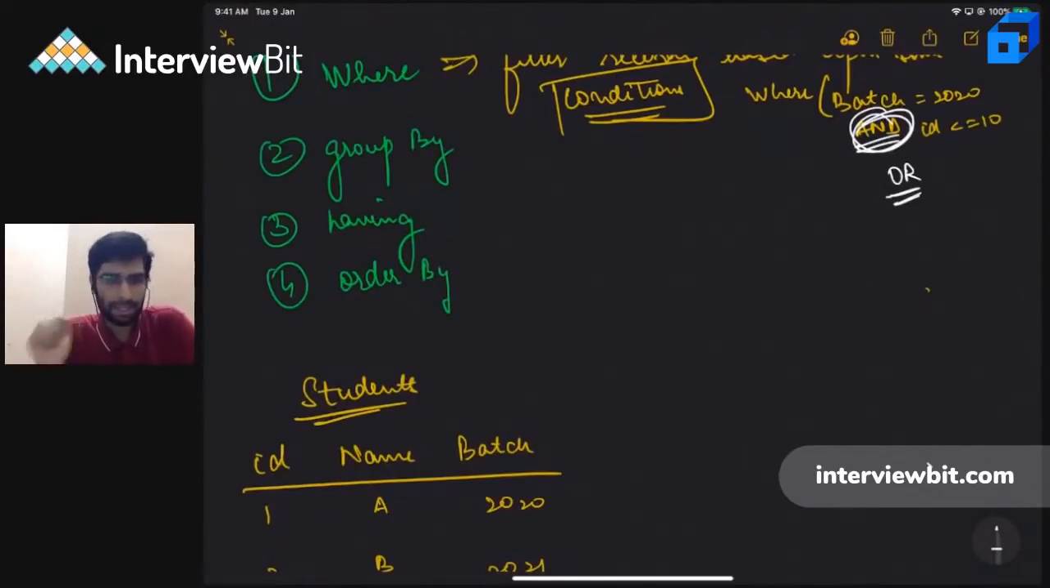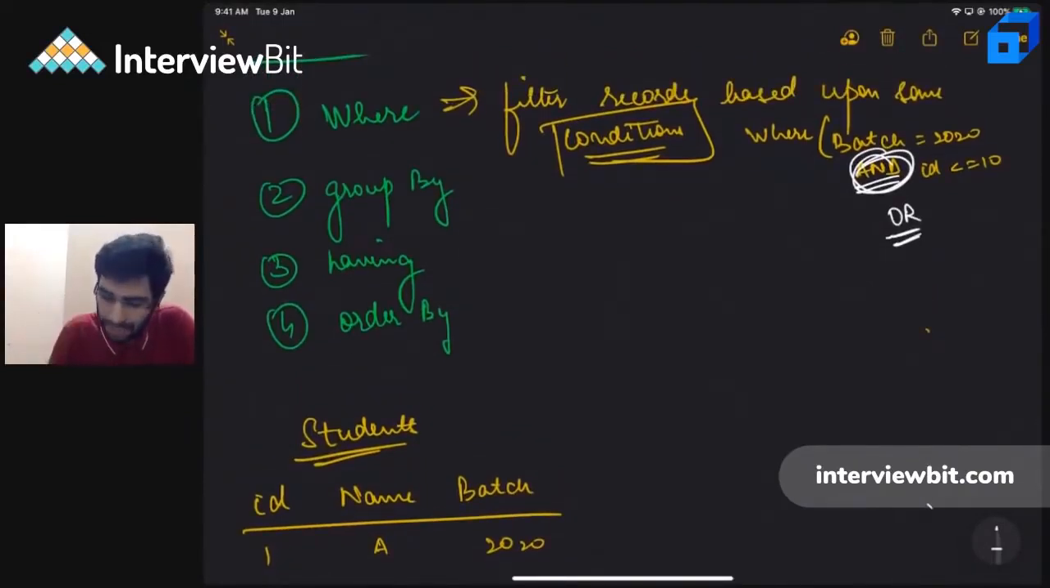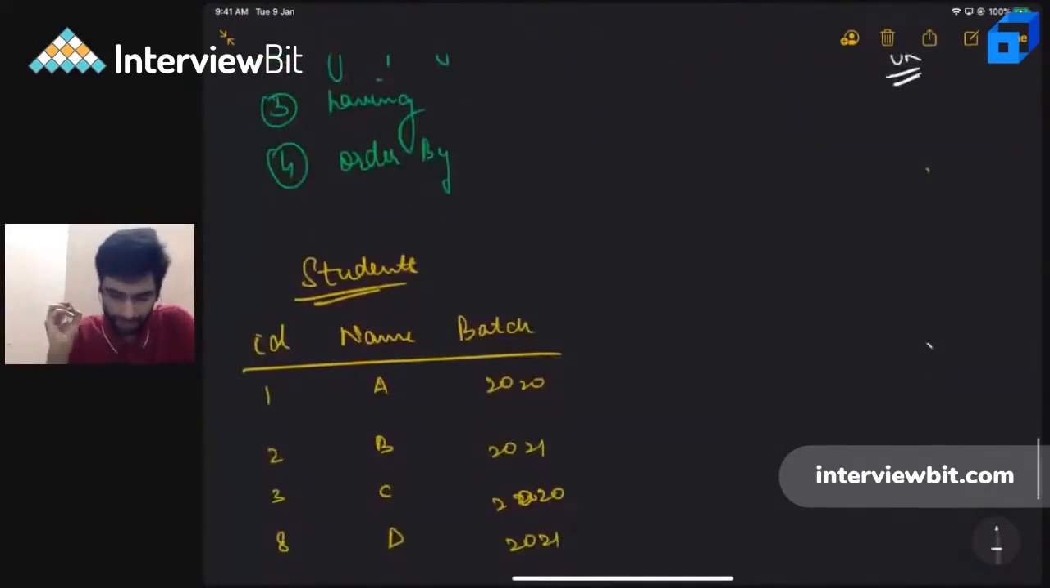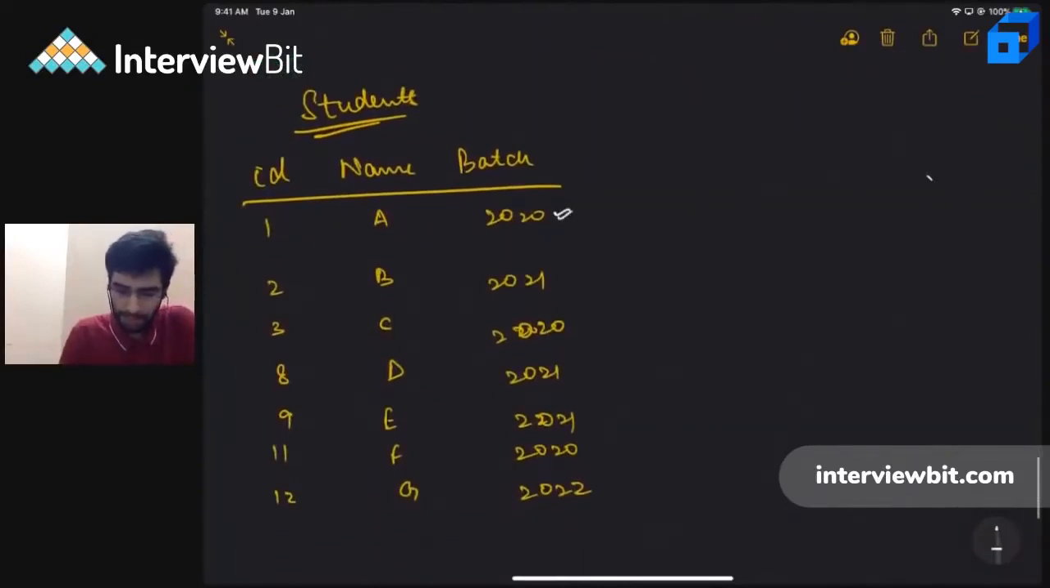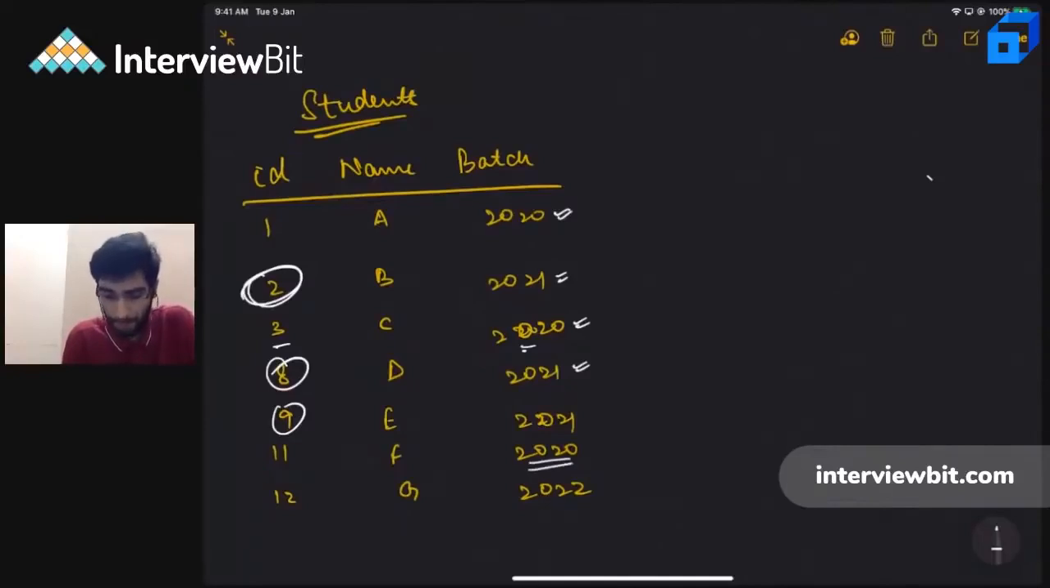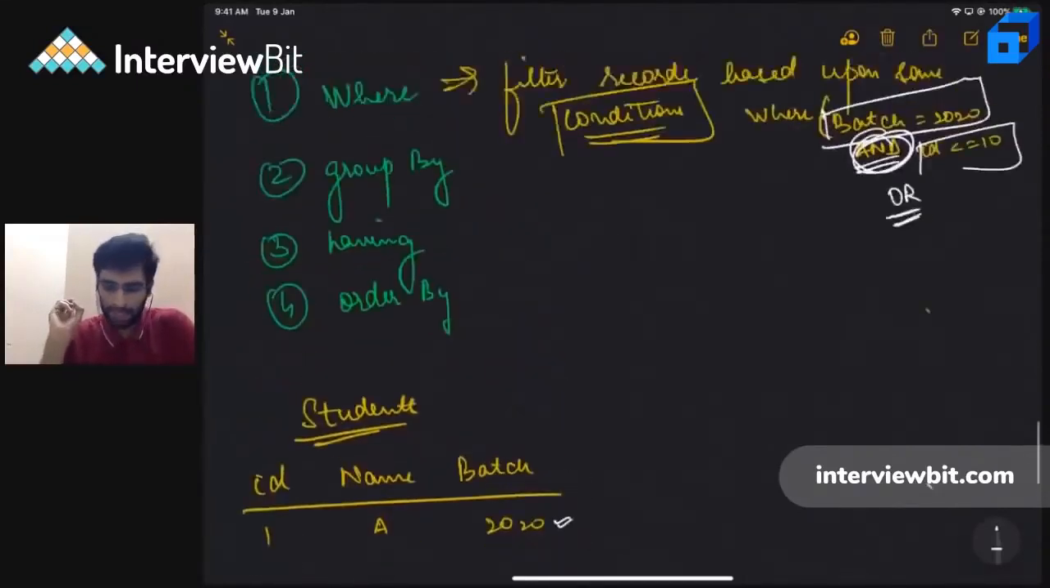This query will return all those students who either had a batch of 2020 or had an ID less than or equal to 10. Will the query return this? The query will return this, because the ID is less than or equal to 10. This will be returned because this is also satisfied. This will be returned because batch is 2020, but this won't be returned because neither is the batch 2020 nor is the ID less than 10. Okay, great. So that is the where clause.